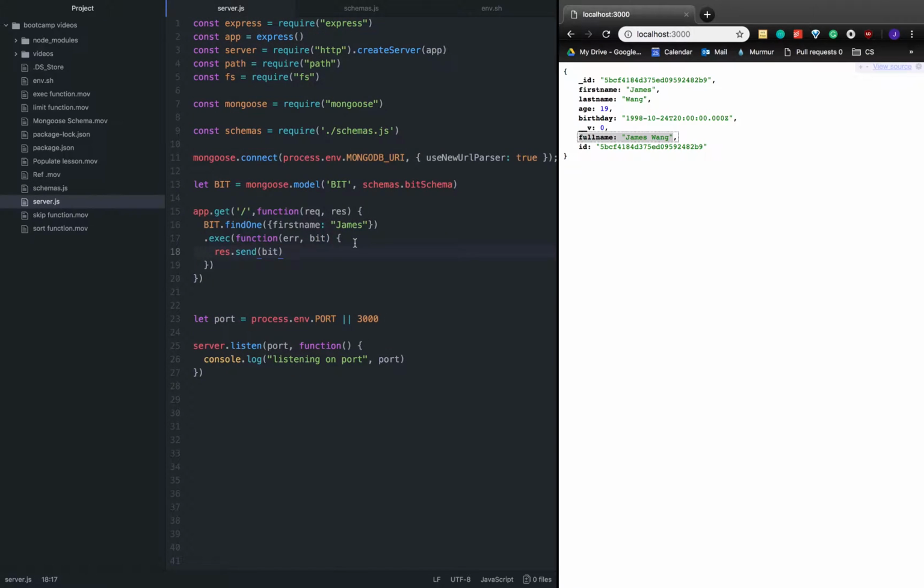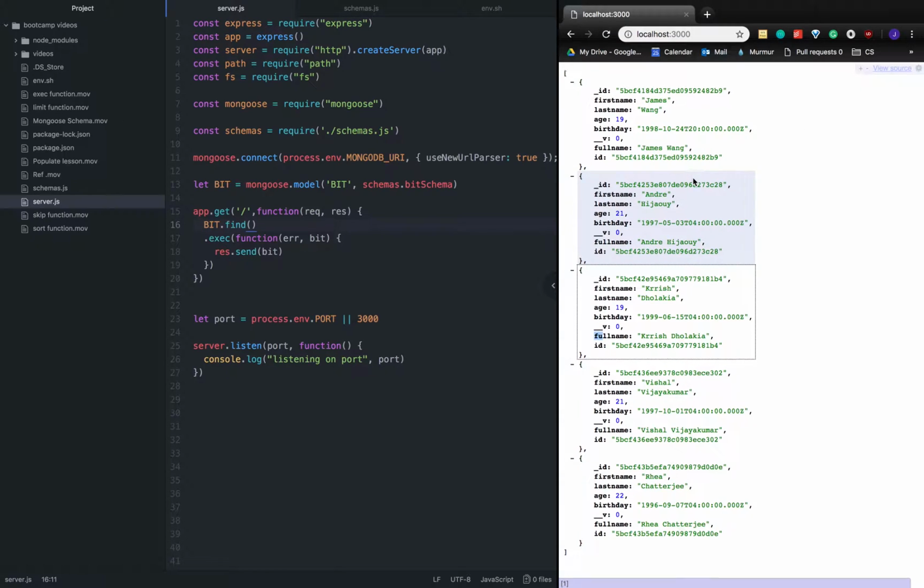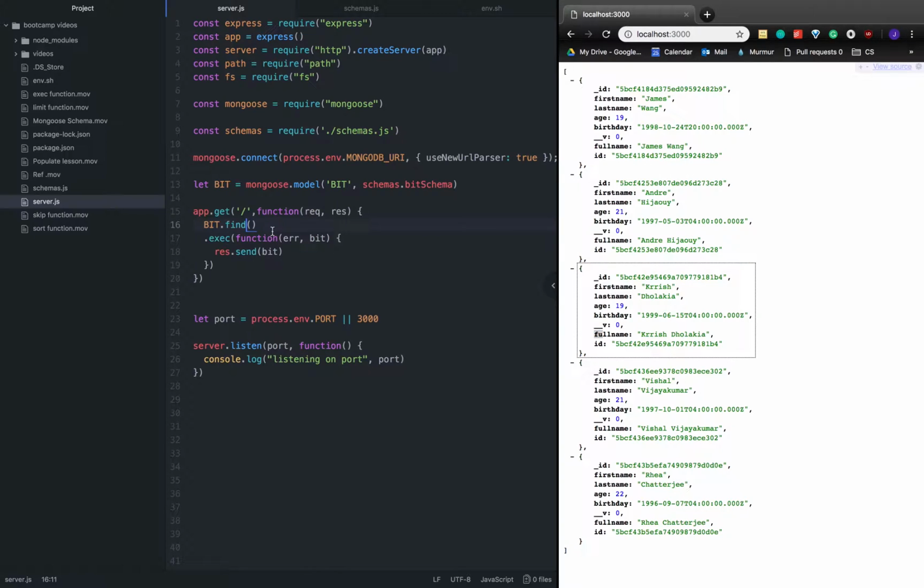Cool. Before we end this, I want you to see it in action with all the bits. You can now see a full name being displayed for Andre, me, Krish, Vishal, Ria, etc. The purpose of virtuals is to have non-persistent data that doesn't affect the database, but allows us to display something that is not persistent.